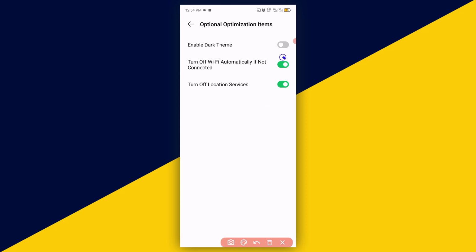First of all, make sure you turn off this button. Next, make sure you also turn off this particular button. Having turned off the location service button, it saves a lot of energy on your Android phone. And at the same time, turn off Wi-Fi automatically if not connected. It also saves great energy on your Android phone because there is no point of turning these two buttons on when you are not using them. It's that simple. And by turning them off, you are saving a lot of energy on your Android phone.